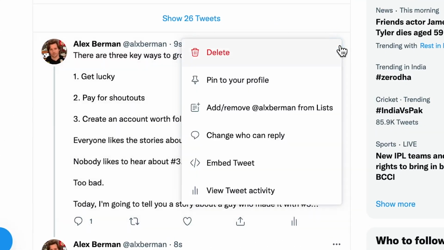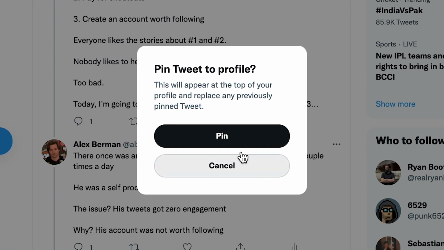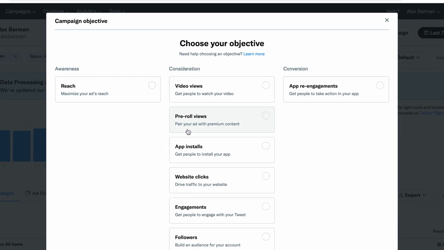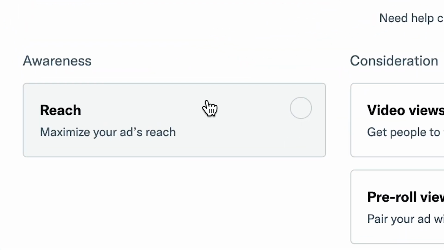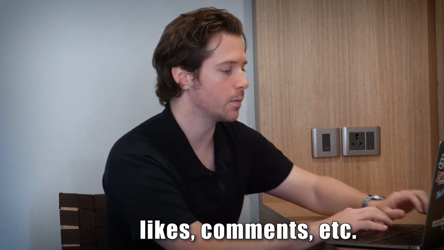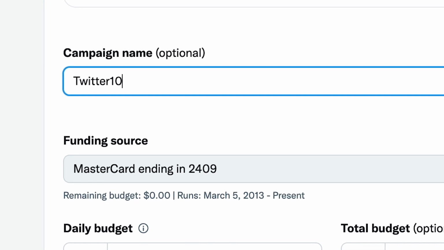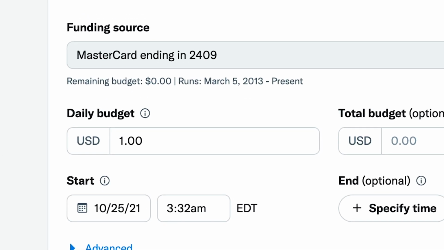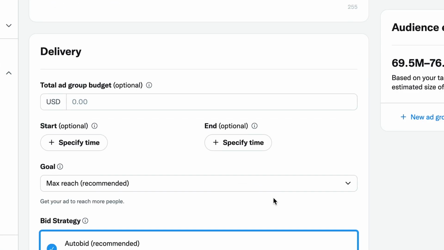Now we'll go ahead and pin this to the profile. Then we'll go over to ads.twitter.com and create an advertising campaign to promote this. So we'll create a campaign. The goal would either be reach, which I actually like. Reach is going for likes, comments, etc. So we'll go for reach and we'll hit next and we'll say Twitter 10K thread. We'll follow a $1 a day strategy, but you can spend literally any amount of money you want. $1, $2, $100, whatever you want here.